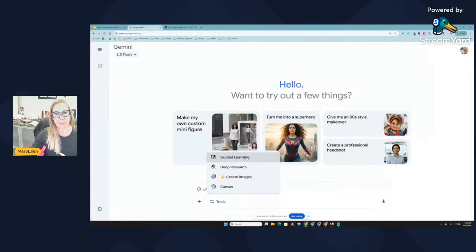Guided learning is really powerful because you interact with it and it doesn't just answer you or give you something. It keeps you thinking and going. So it's really pulling you into a conversation that allows you to learn. I have my staff utilizing guided learning as part of their professional development goal. Whatever it is that they have decided they want to learn about this year, they are using guided learning as one of the ways that they are doing that learning.